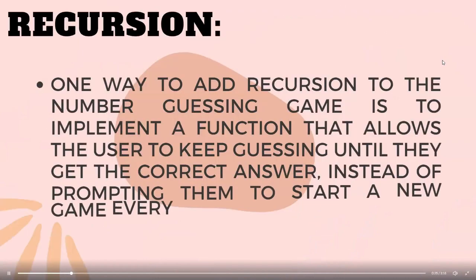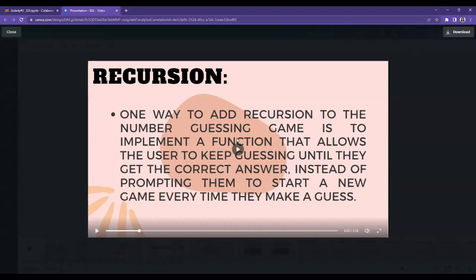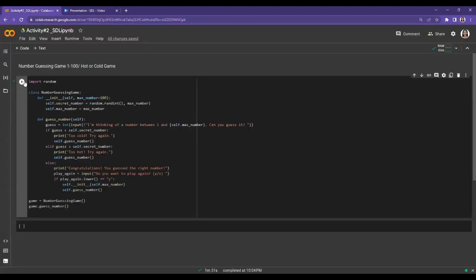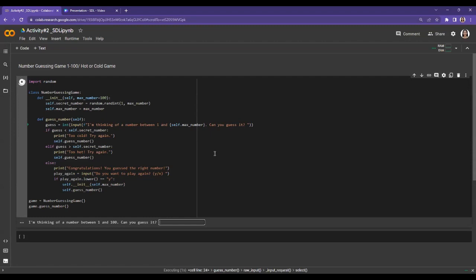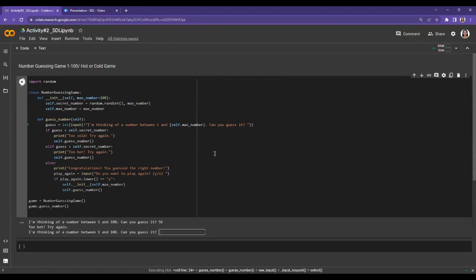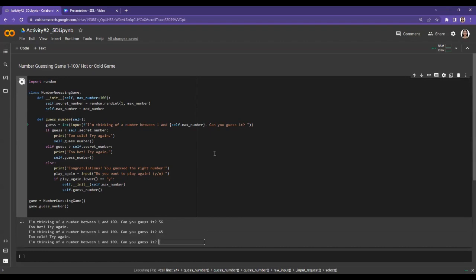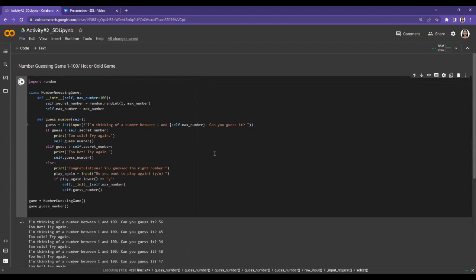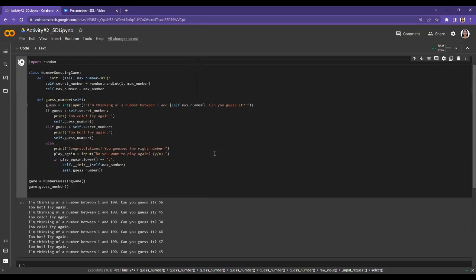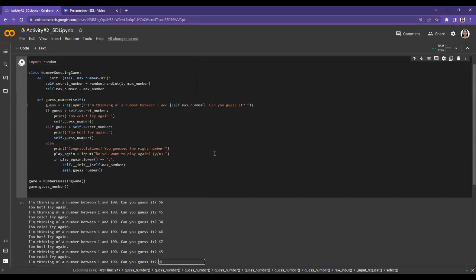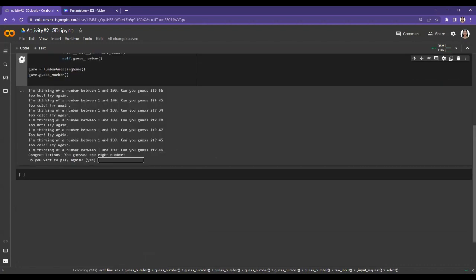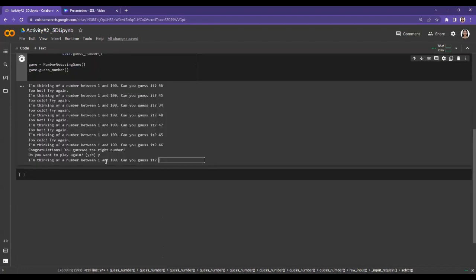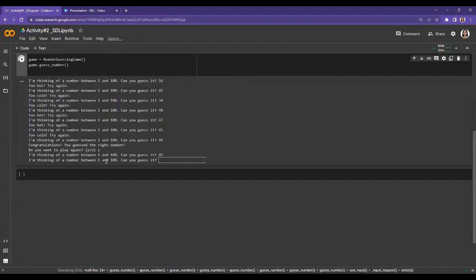So here's the code. One way to add recursion to the number guessing game, as Desilim is showing us how the program works, is to implement a function that allows the user to keep guessing until they get the correct answer. Instead of prompting them to start a new game every time they make a guess, the guess number method uses recursion to keep asking the user to guess the number until they get it right. If the user guesses correctly, they are prompted to play again. If they choose to play again, a new instance of the number guessing game class is created, and the guess number method is called again recursively to start a new game.